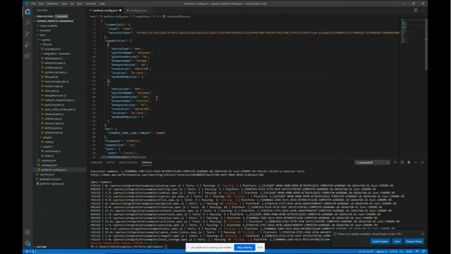You can also define multiple platform types. In this case, you see that I have Chrome running, but I also have Firefox running at the same time. So what this is telling me is that I want to run it on 2 platforms, and I want to run it on 5 concurrent capacity within each platform.